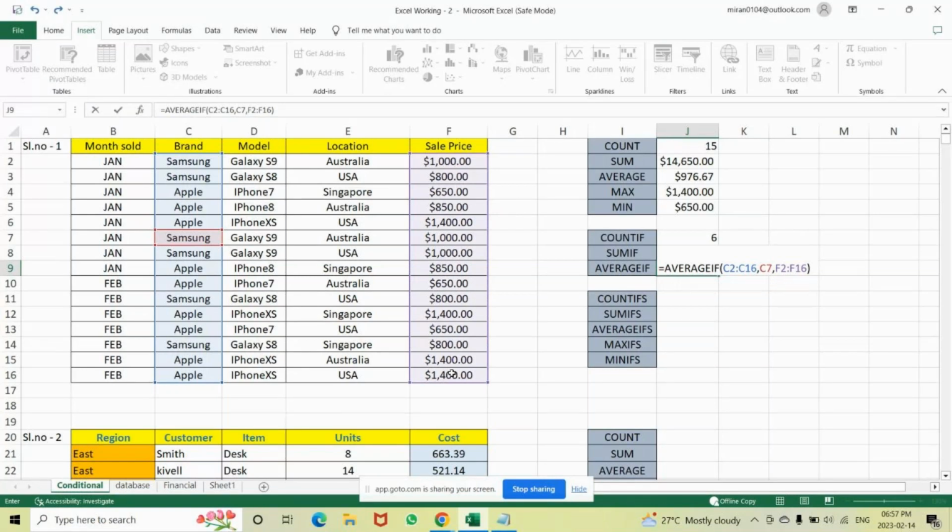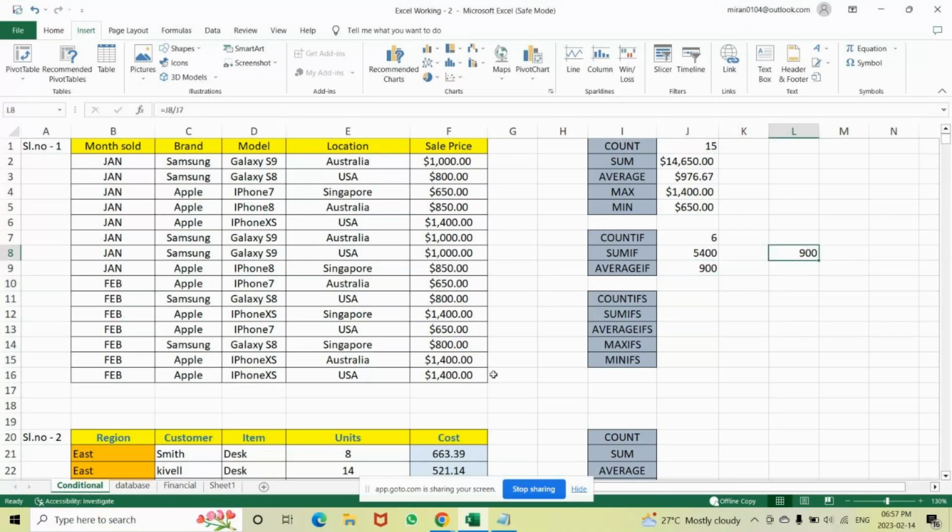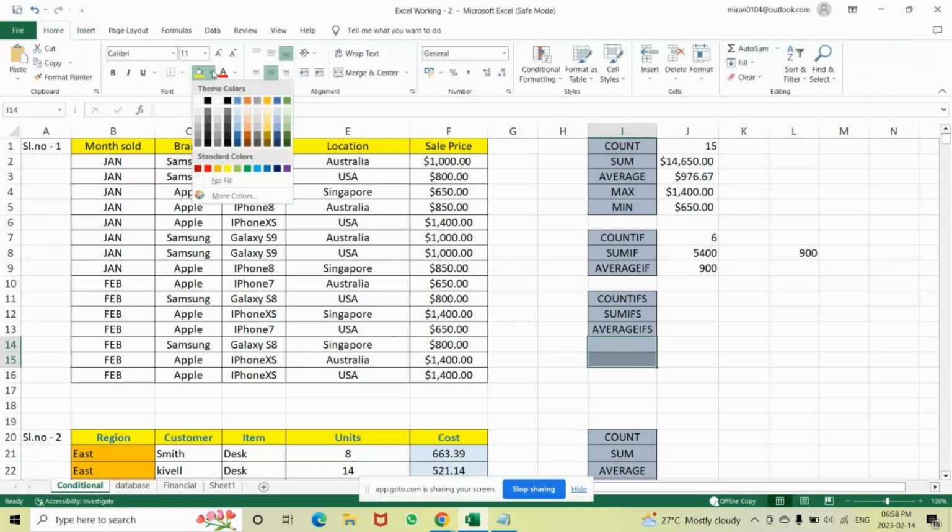So I'm selecting list of brand, comma, then in this list of brand I'm looking for Samsung, comma, then I need the average cost of sales price. I'll select the average cost of sales price, close the bracket and then press enter. So see, I'm getting the same answer. Are you all getting this? Yes, ma'am. Very good. So now we will go for the next one.